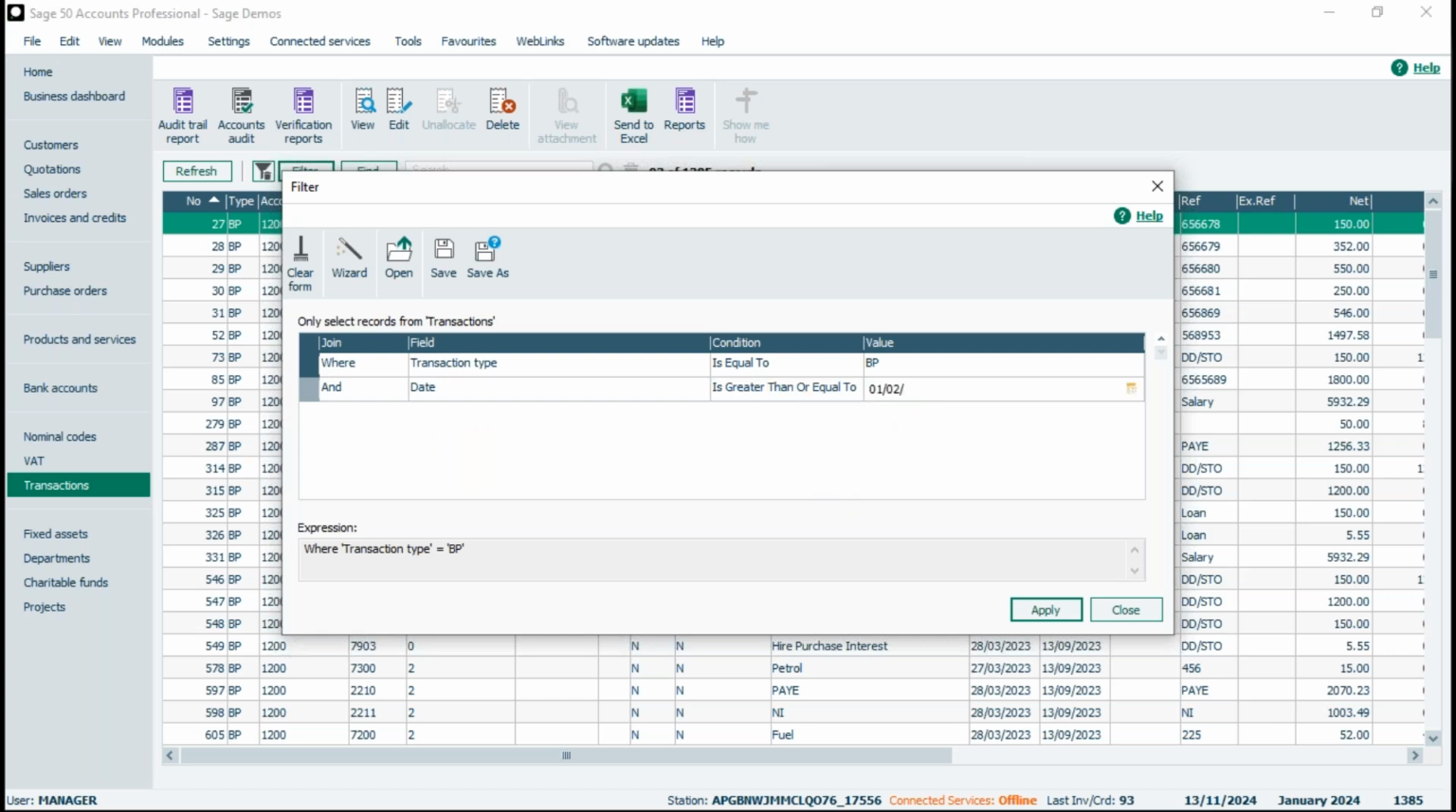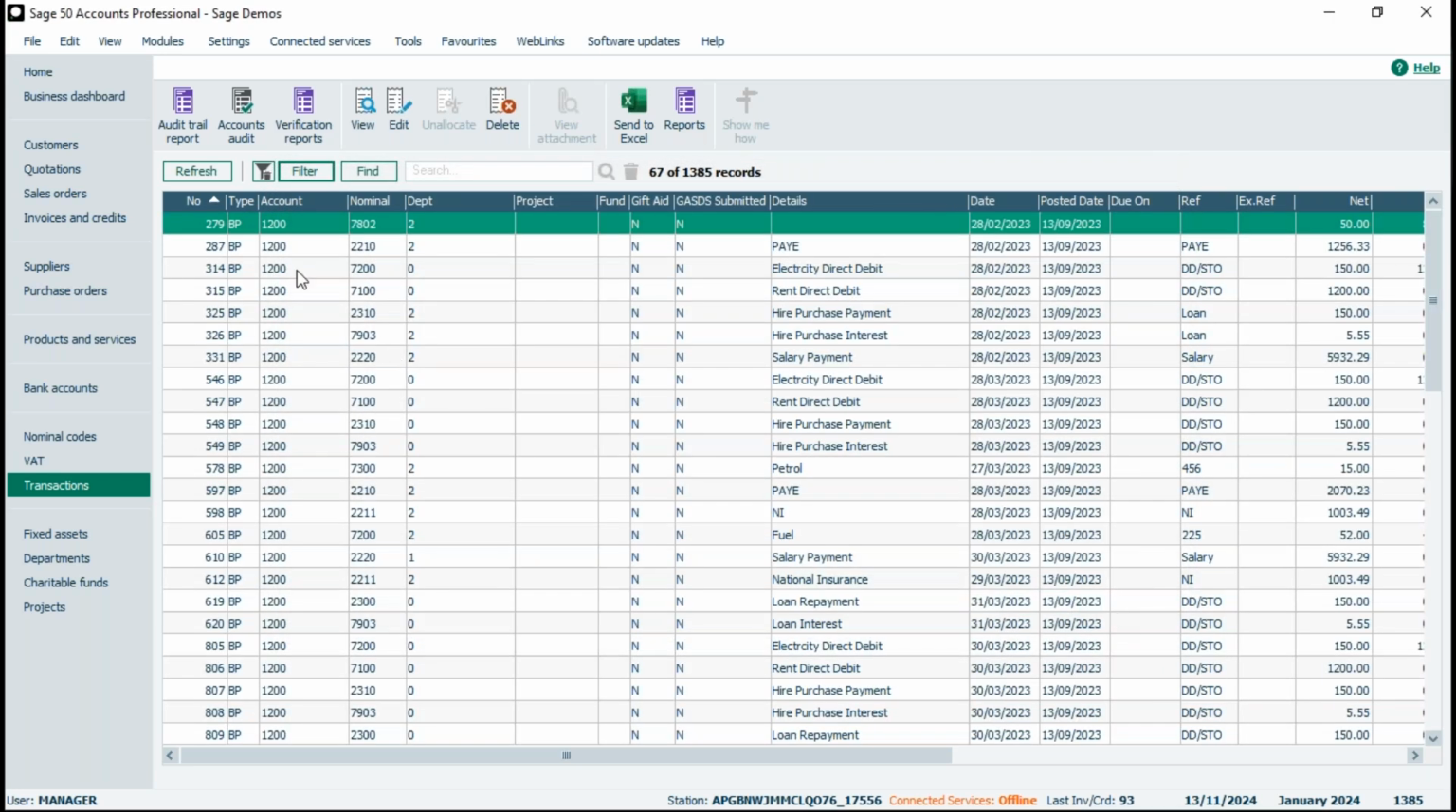And I'll pop in the 1st of February 2023. Now at that stage, if I click apply, we're going to have BP transactions, and there should be nothing prior to the 1st of February 2023 listed. Now let's say I only want those February 2023 transactions, so I want to exclude everything from that point onwards essentially.